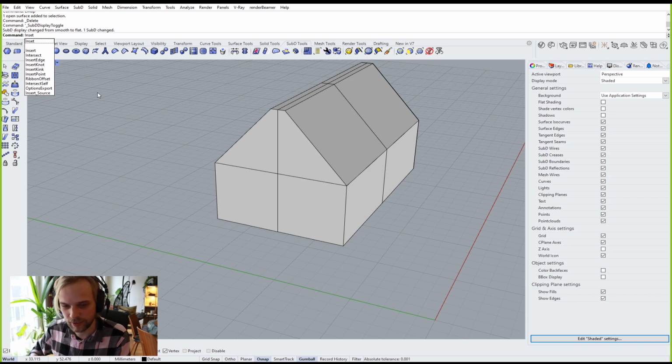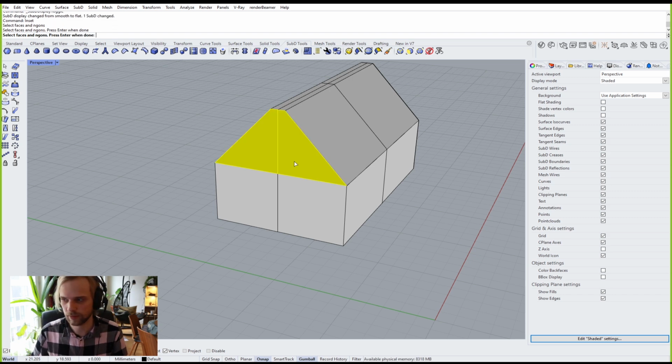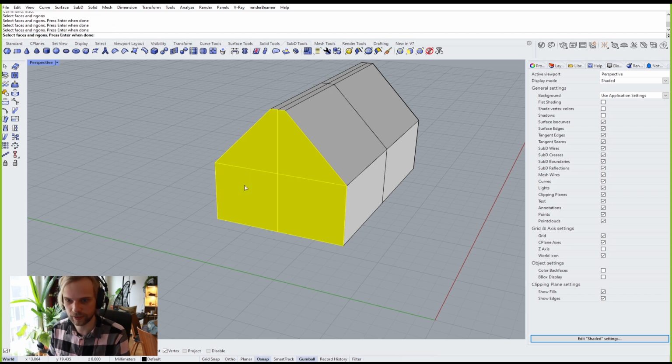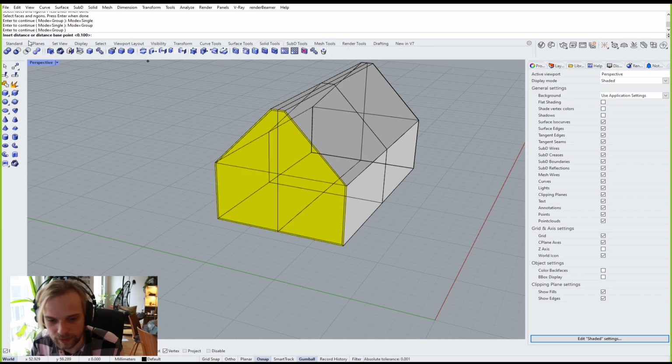Not insert, inset. Enter. It's going to ask you for faces. So you select, I'll select these four faces. I'll hit enter. And then it's going to ask you, would you like the mode to be group or single? So now let's start with group, hit enter again. And now the next thing that it's asking you is the distance, right? Basically, by how much should it inset?